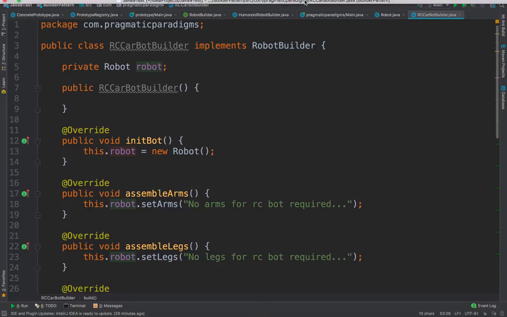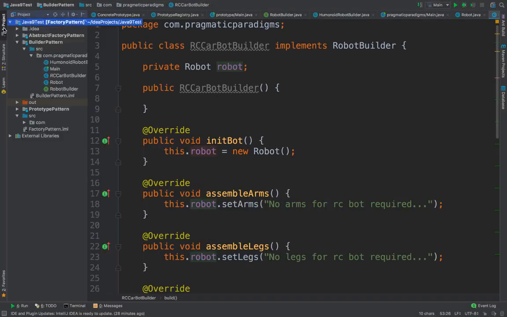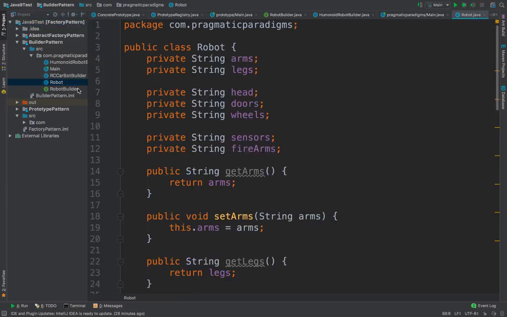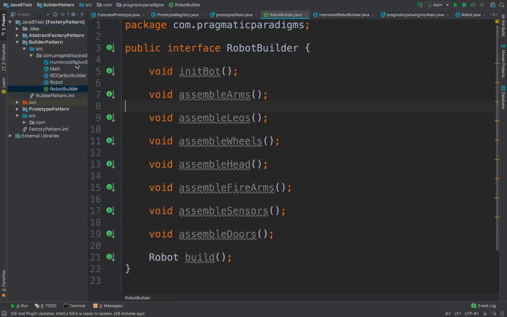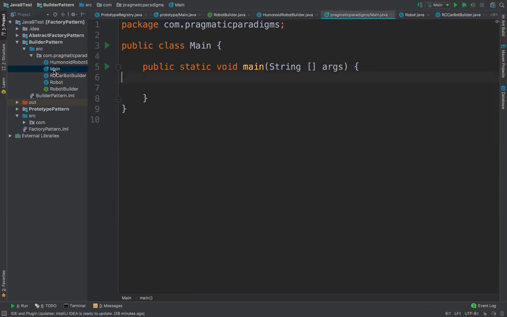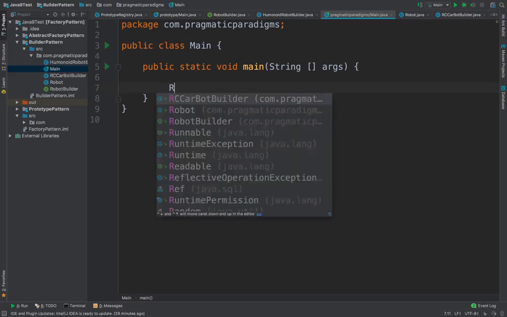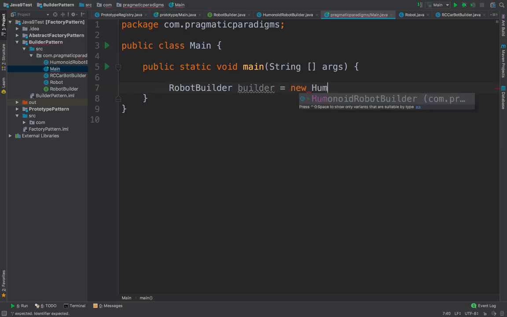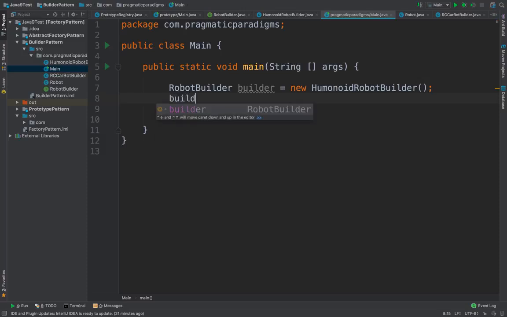So we'll quickly go to the main method and we'll see the builder pattern in action as we have implemented the robot itself, the builder, the humanoid robot builder, and the RC robot builder. So we'll quickly go to the main method and start building bots. To instantiate a bot, we will need a robot bot builder. So let's quickly create a robot builder. Let's try to build our robot.